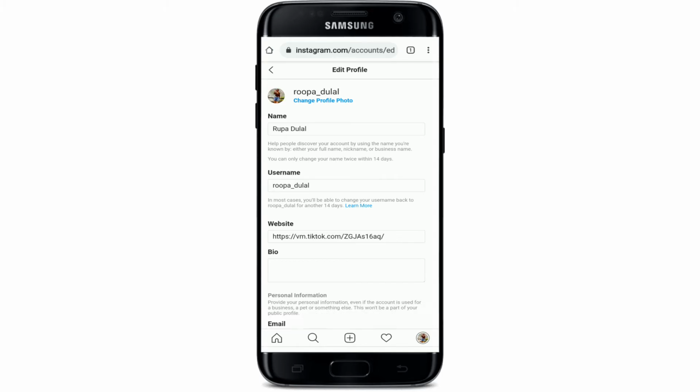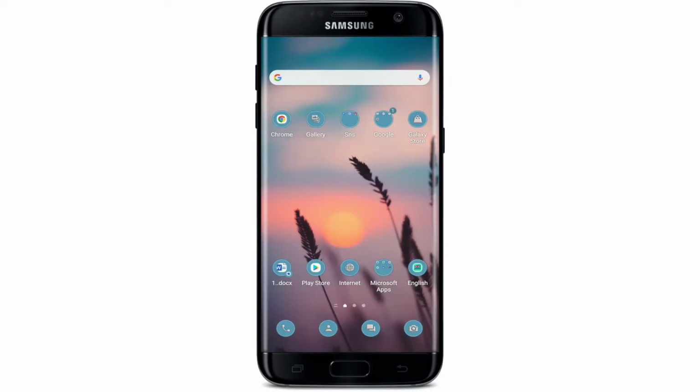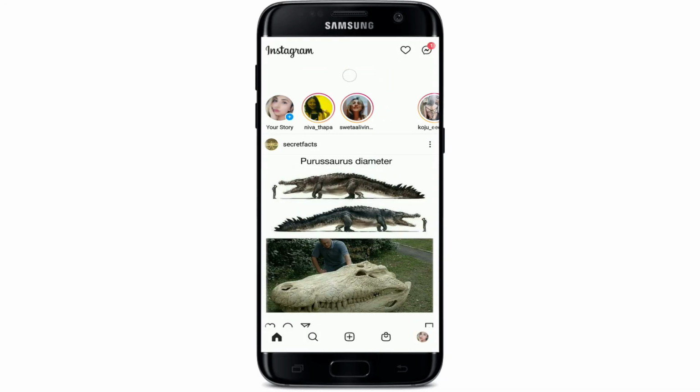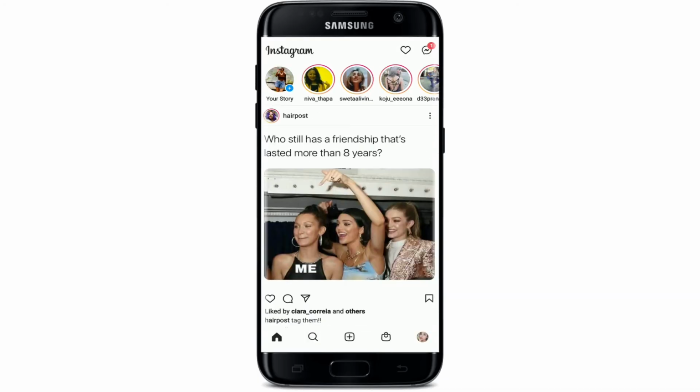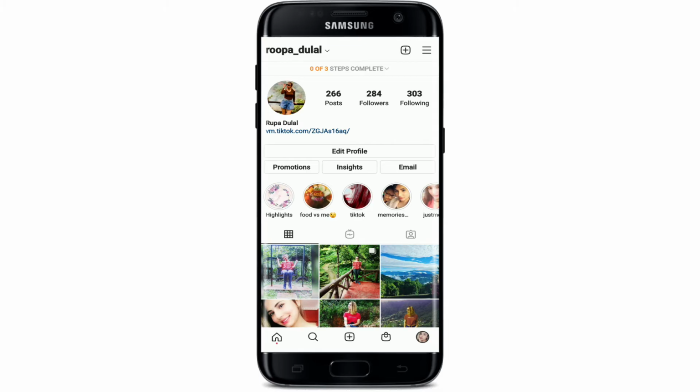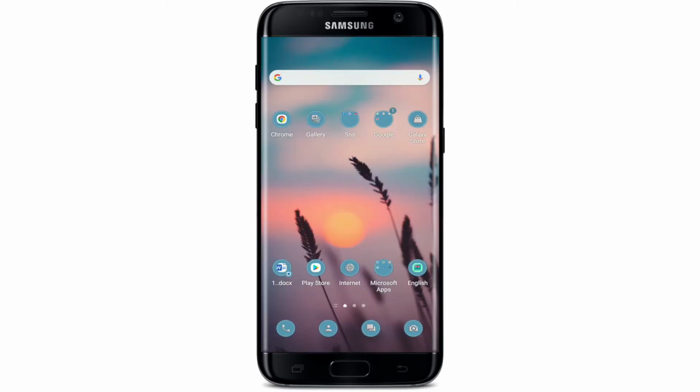Once you've changed your profile picture from the web version of Instagram, go back to the Instagram application and try refreshing your home page. After a few seconds, you'll be able to see that your Instagram profile picture has been changed.